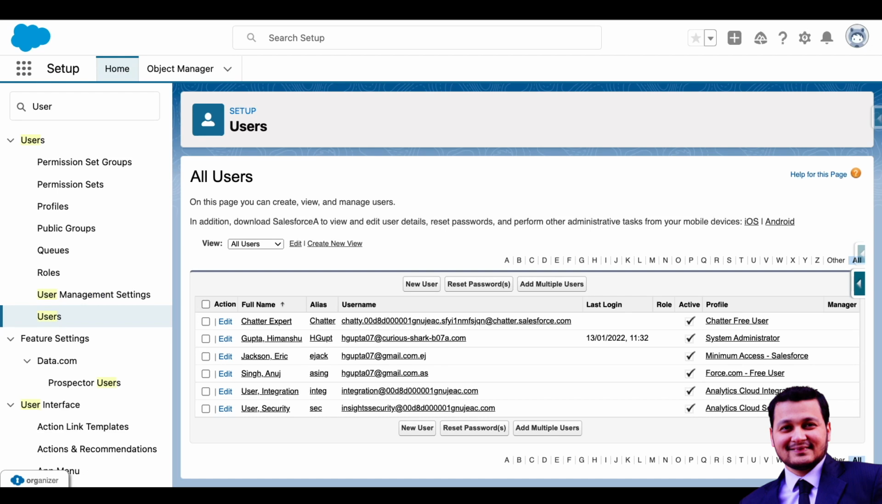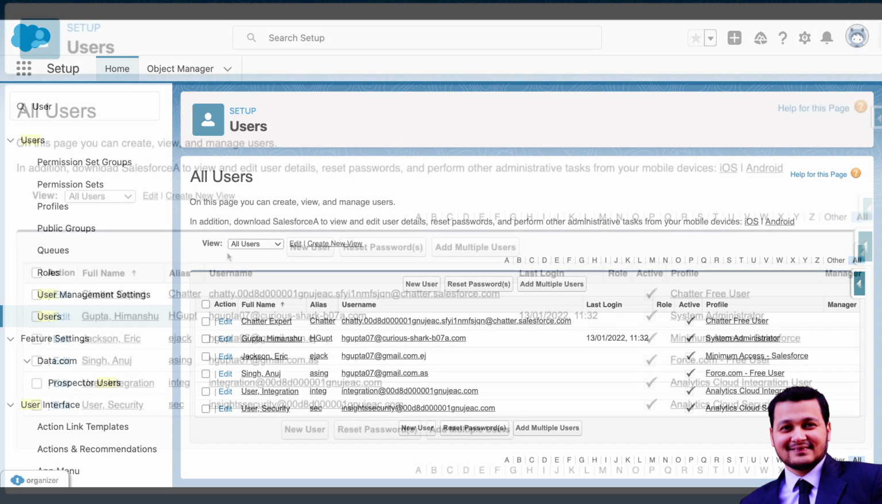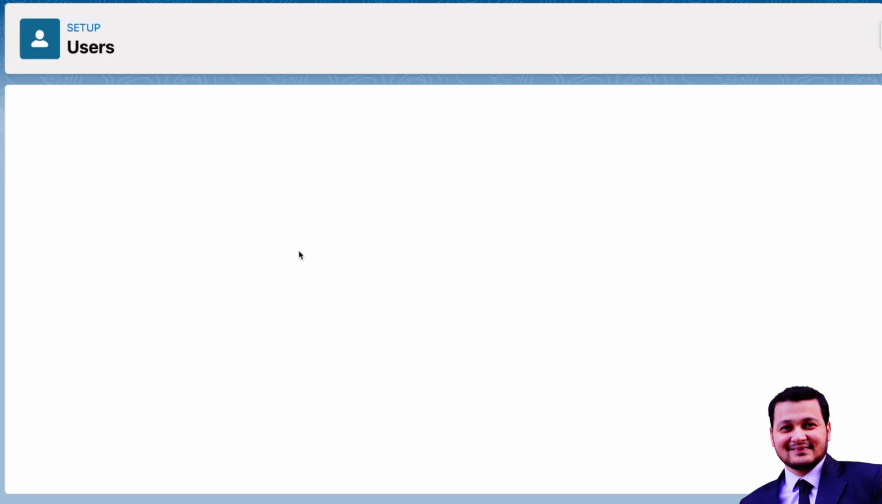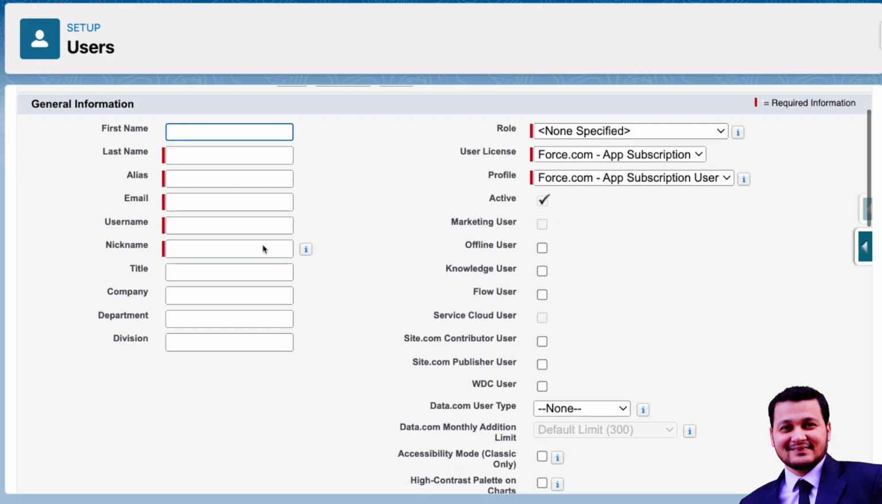So users within Salesforce can be your employees within the organization or can be external partners as well. In order to create a user, you go to Setup, click on Users and click on New, and you need to fill up a few of the fields here. So let's give it a name. Let's call it the Trail Maker.